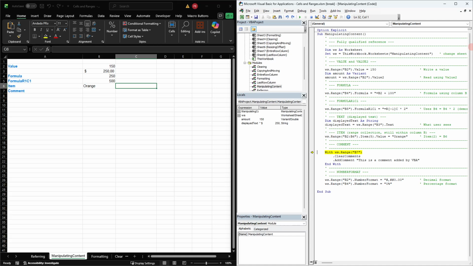We also explore comments. With .AddComment and .ClearComments, VBA can attach notes directly to cells, helping document assumptions, warn users, or explain calculations. Proper documentation is a crucial component of any high-quality financial model.